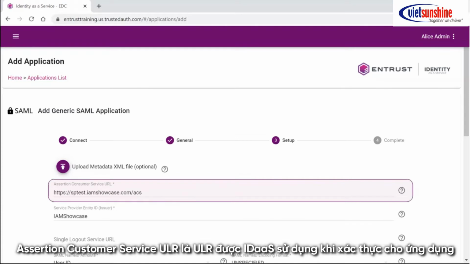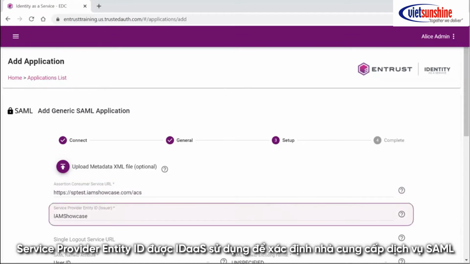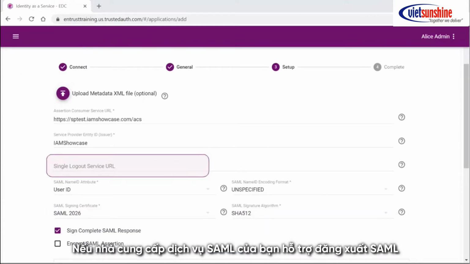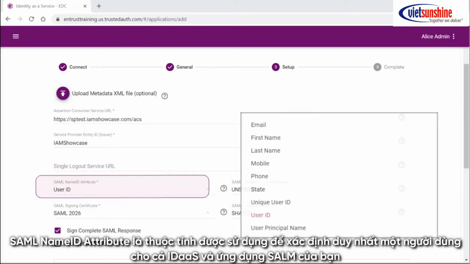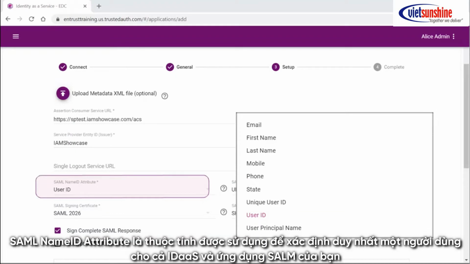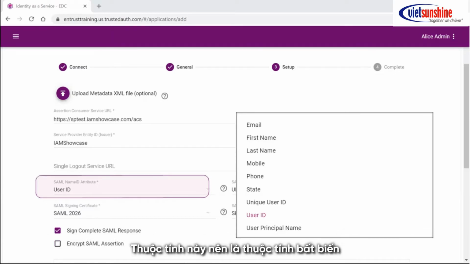The assertion consumer service URL is the URL used by IDaaS when asserting an authentication to the application. The service provider entity ID is used by Identity as a Service to identify the SAML service provider. If your SAML service provider supports SAML logout, set the single logout service URL to the value supplied by your SAML service provider. Otherwise, leave it blank. The SAML name ID attribute is the user attribute that will be used to uniquely identify a user to both Identity as a Service and your SAML application. The attribute should be one that will never change.